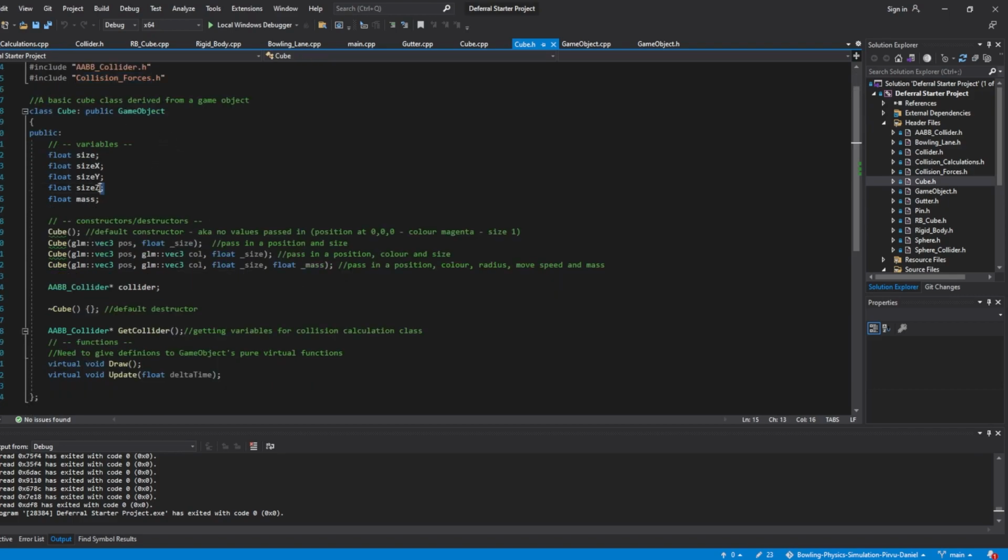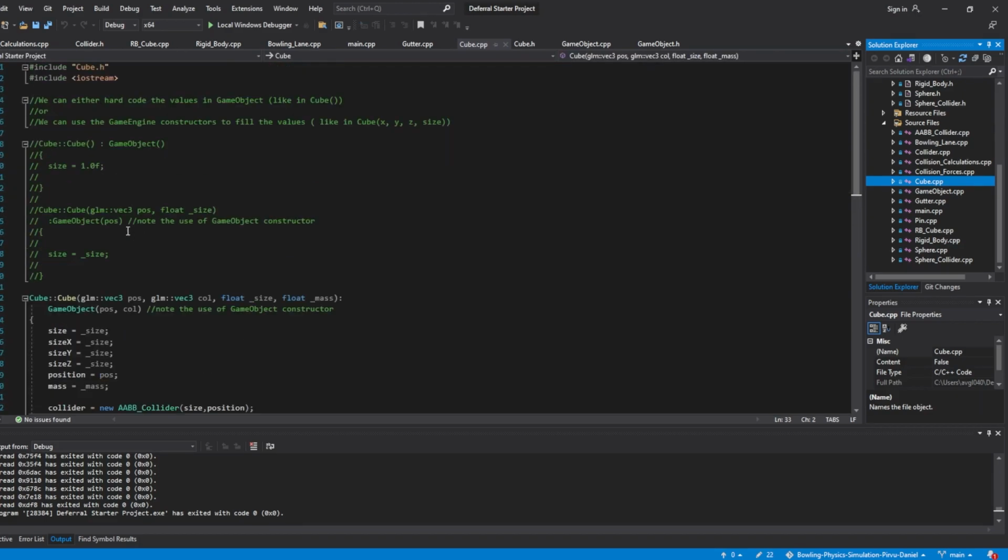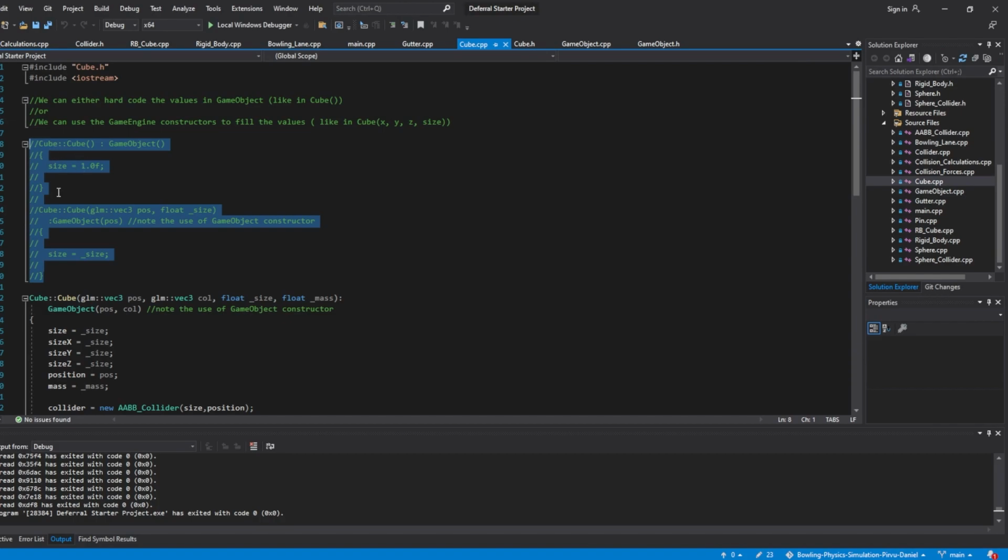For the cube, we have a size x, y, and z. The reason I have those is because on the collider I will use them, even though it's just a cube and it has a normal size. A couple of constructors, a collider. We create a collider and get the collider on the CPP. This one is really empty. I've disabled those constructors.